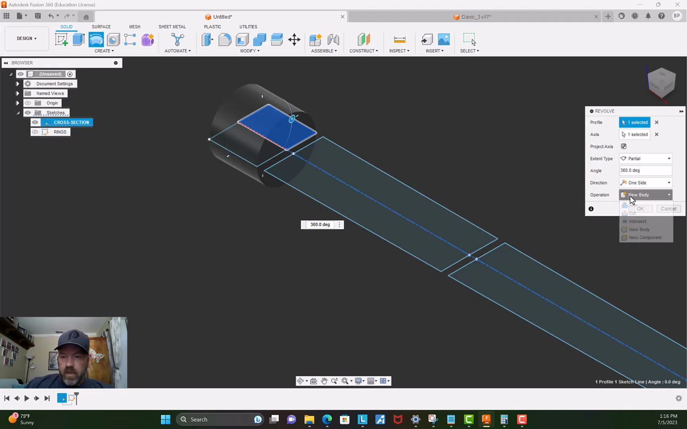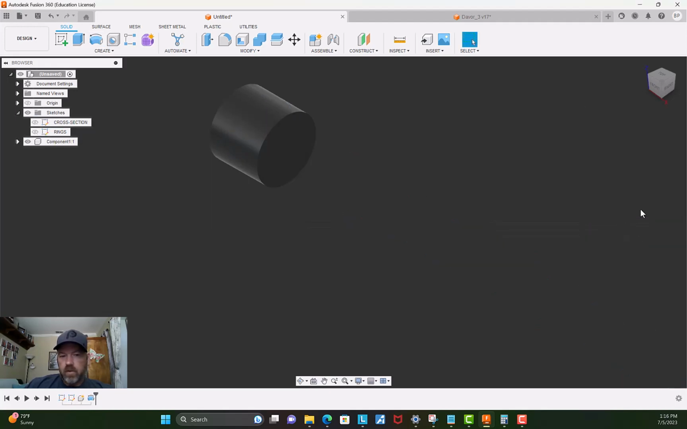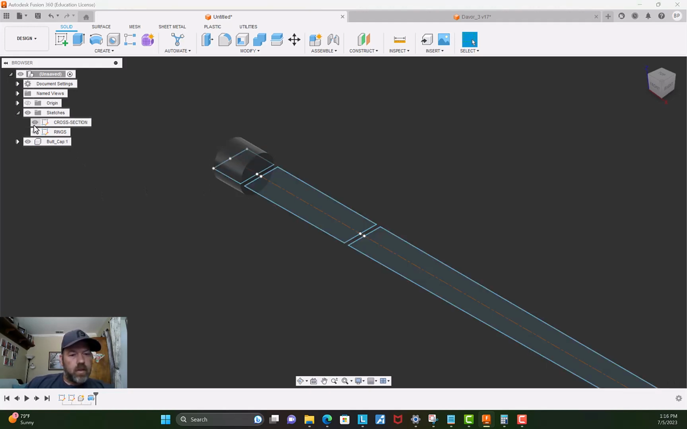One thing is I always like to make new components versus new bodies. So I'm going to hit a new component, and I'm going to go ahead and hit OK. And as you can see here, we now have our butt cap. And let's rename it to cap. Turn back on our cross section. Let's turn off our butt cap for now.